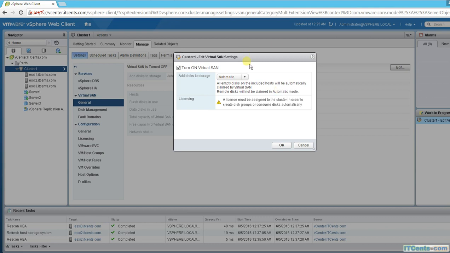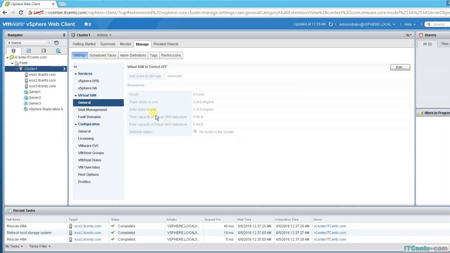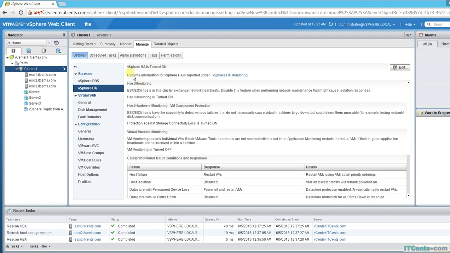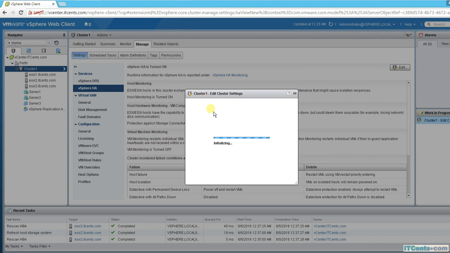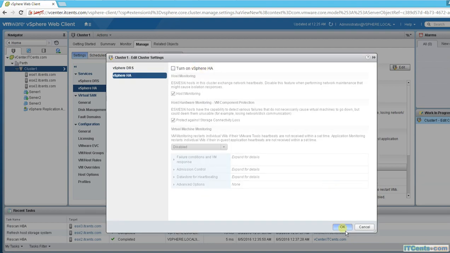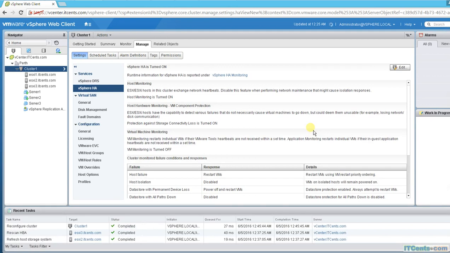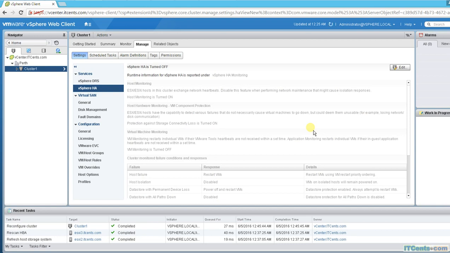And if I say manual, then you need to manually select those disks. And the license, of course. So I will keep it automatic and let's see how it goes. And here is the gotcha I was talking about. See, it says turn off vSphere HA to turn on or off virtual SAN. Okay, got it. So we come to HA, which is on, and turn off. Now HA is turned off.